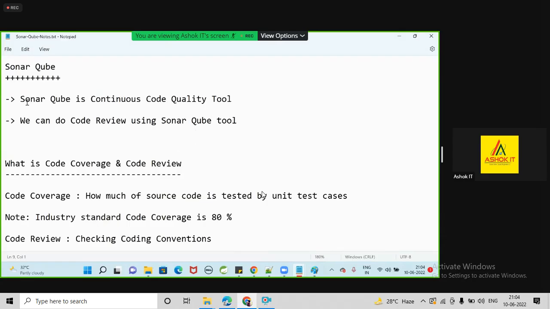SonarQube is a continuous code quality checking tool. We can do code review using this SonarQube software. SonarQube is a code review tool or code quality checking tool. Before starting to work with SonarQube, we need to understand two things here: what is code coverage and what is code review?